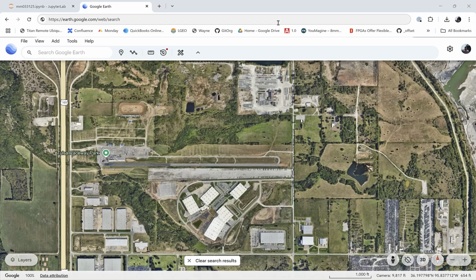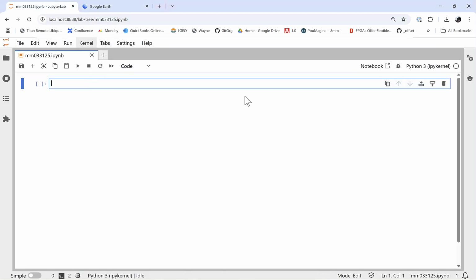So what we're going to do is, this is Tulsa Raceway Park, a place where people gather, and they might want to know what the closest weather observation to the park is. So we're going to use its coordinates and try to find the closest ob to this location.